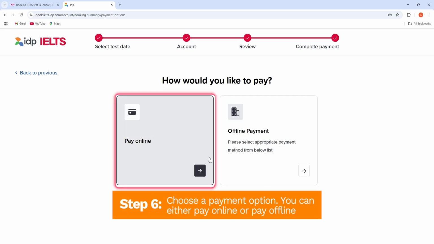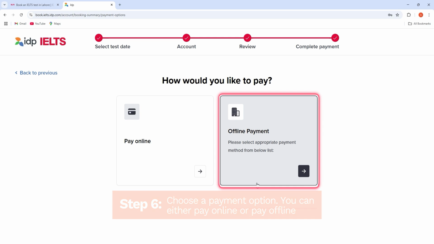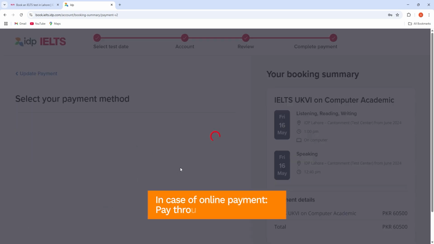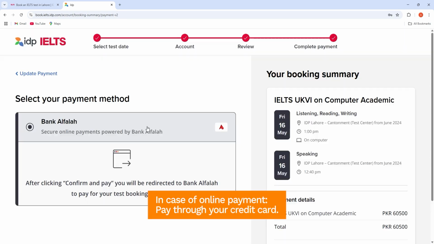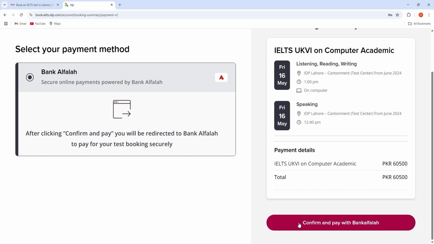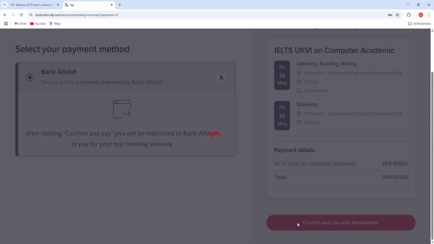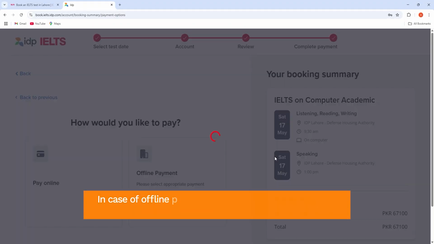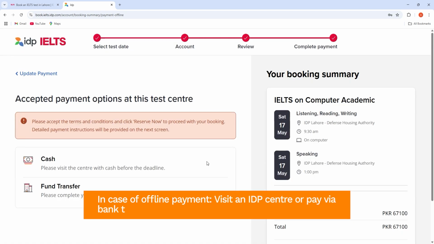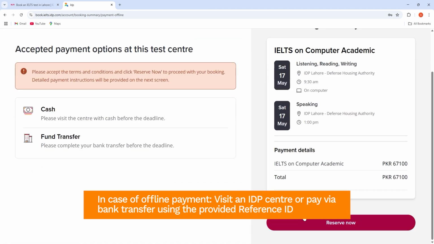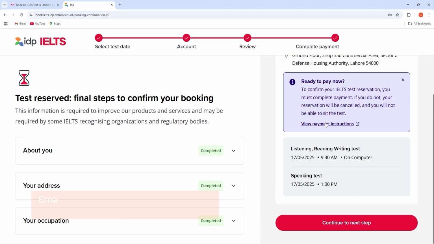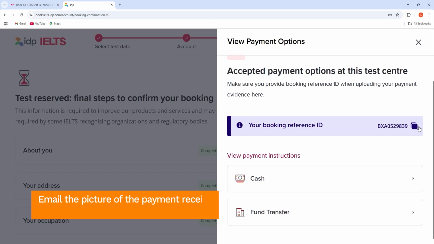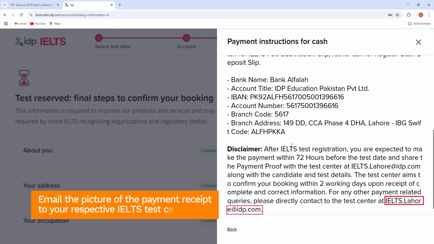You can either pay online or pay offline. In case of online payment, pay through your credit card. In case of offline payment, visit an IDP center or pay via bank transfer using the provided reference ID and email the picture of the payment receipt to your respective IELTS test center.